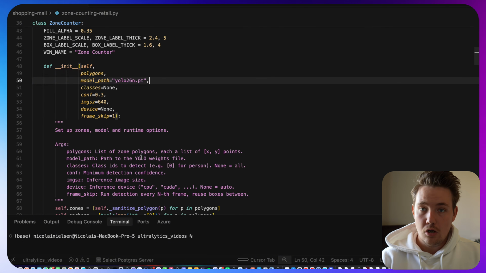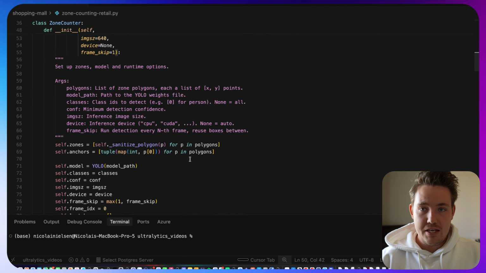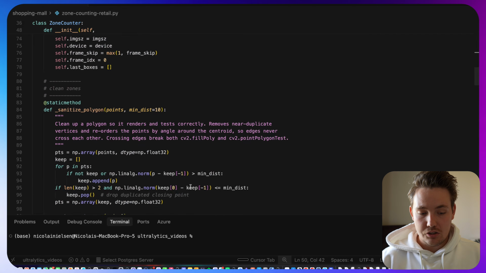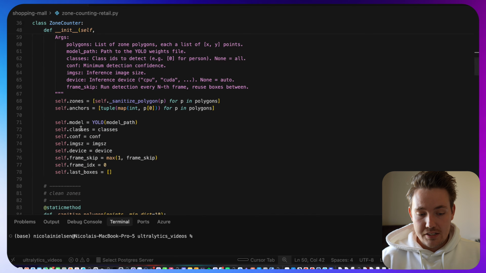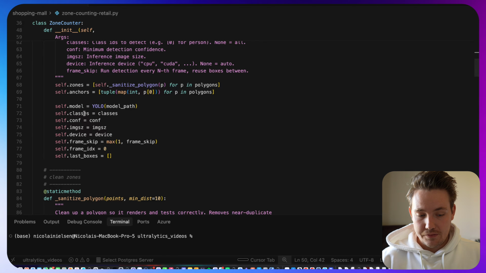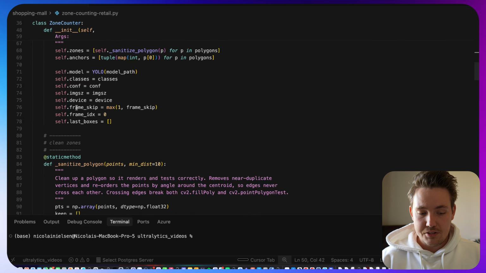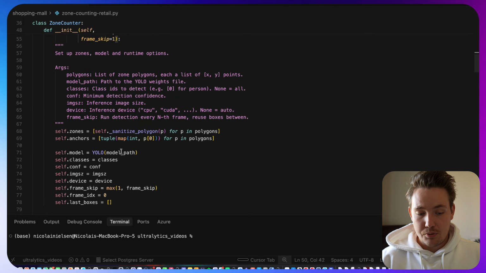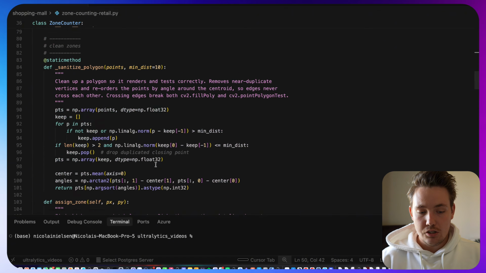You can also bring in your own custom business logic here, or send the results and do analytics on top of it. If you have this as a base, you feed it into Claude Code, Codex, whatever coding tool you're using, then you can pretty much build out any use case and the business logic on top of it. So we create an instance of our YOLO model here. We specify the classes, the confidence score, image size, the device you want to run it on, and that's pretty much everything when we initialize our zone counter.